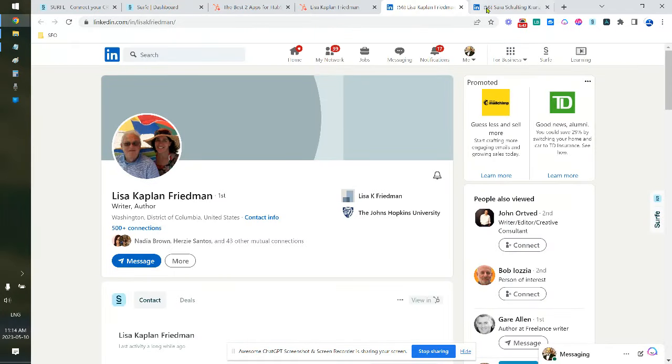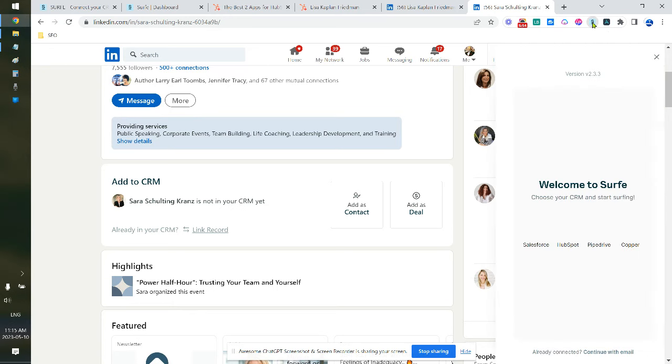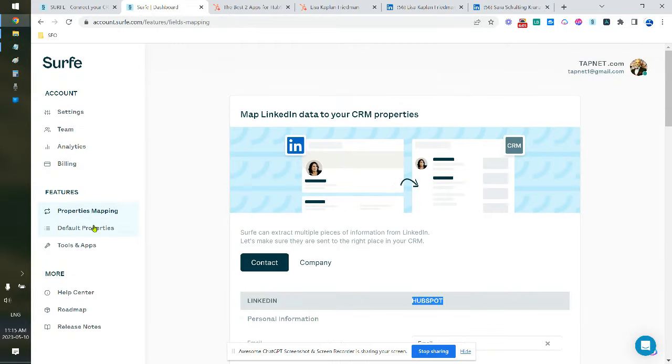And then once you've got Surf set up, you'll see the sidebar open, or window here that you can always open. And in your Chrome extensions, you have also added Surf as well. So when you open the Chrome extension, in here you can open your dashboard and it takes you directly to the Surf dashboard.